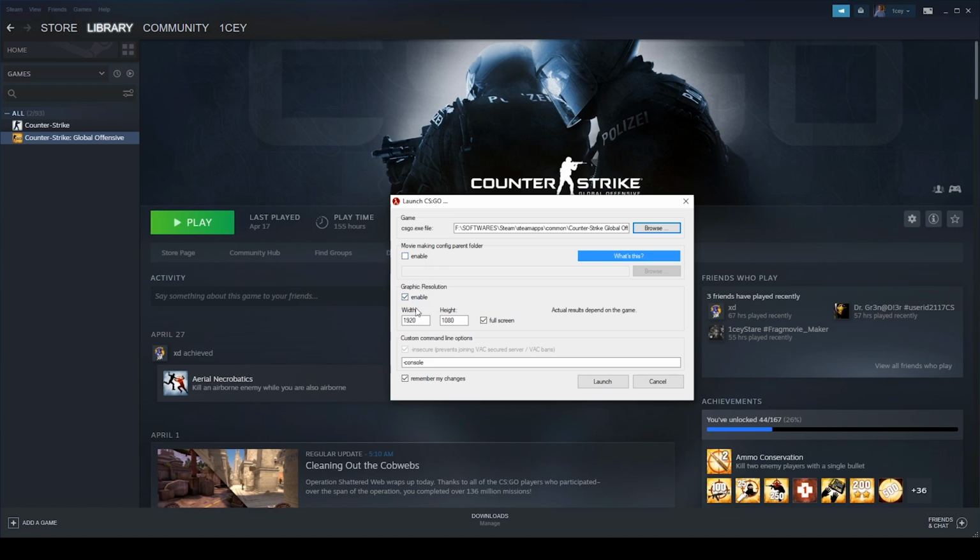Then go to graphic resolution. Make sure your resolution is 1920 x 1080 and in full screen. And then the custom command line options, there it's just console, and then click on remember my changes and then launch the game.